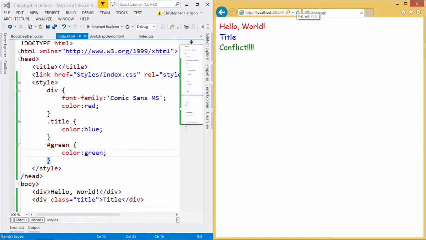So for the element, then for the class, then for the ID, ID is going to win. So whatever best describes the element.